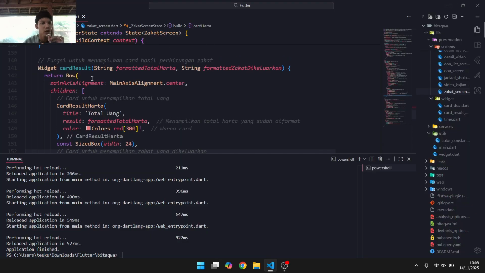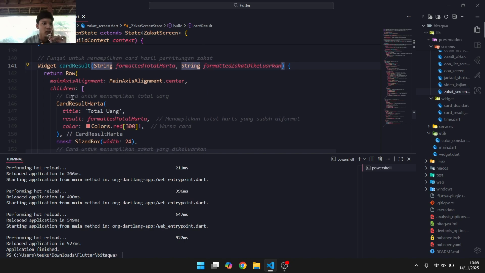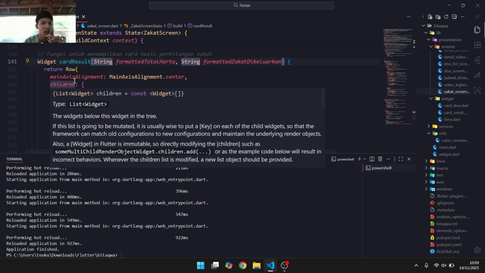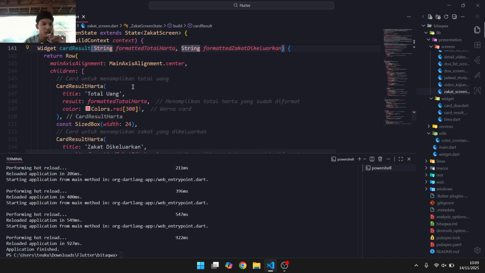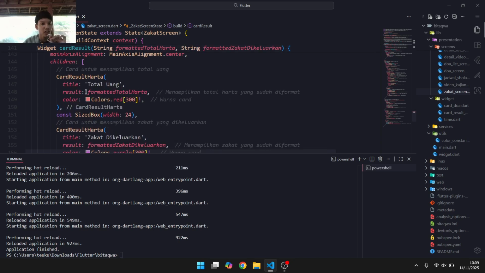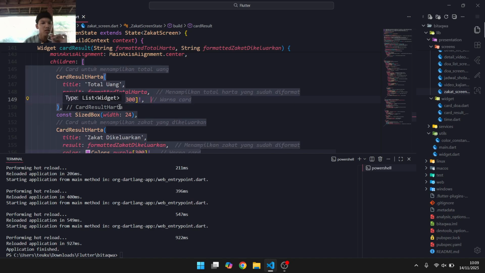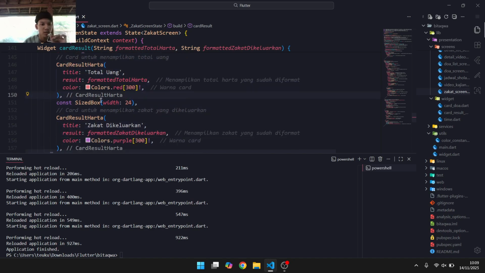So here we make a widget, a card result. We make a result, the string formatted harta and string formatted zakat dikeluarkan. So it was the formatted string that we made before. We make a row now, and alignment is going to be in the middle, and we make children, the total amount of money, and the result is the formatted total harta. So the amount of money that we just formatted to rupiah, and also the color is going to be red.